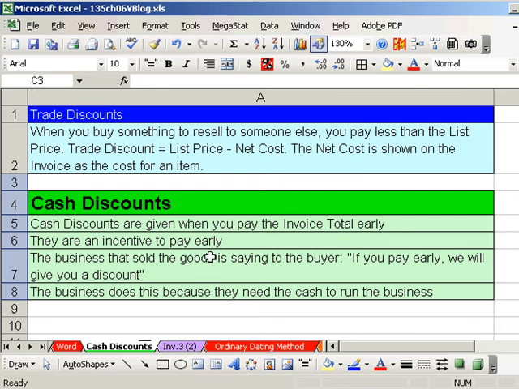Yeah, why in the world would people do this anyway? We agreed upon the net cost. Why in the world would they give us some little small discount? Guess what? It's an incentive for you to pay early because businesses need cash as quickly as possible. If they run out of cash, then they go out of business. So it's an incentive to pay early.